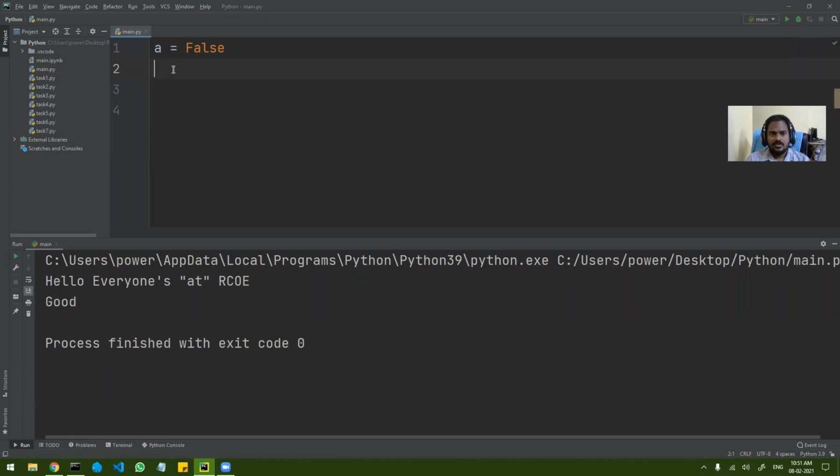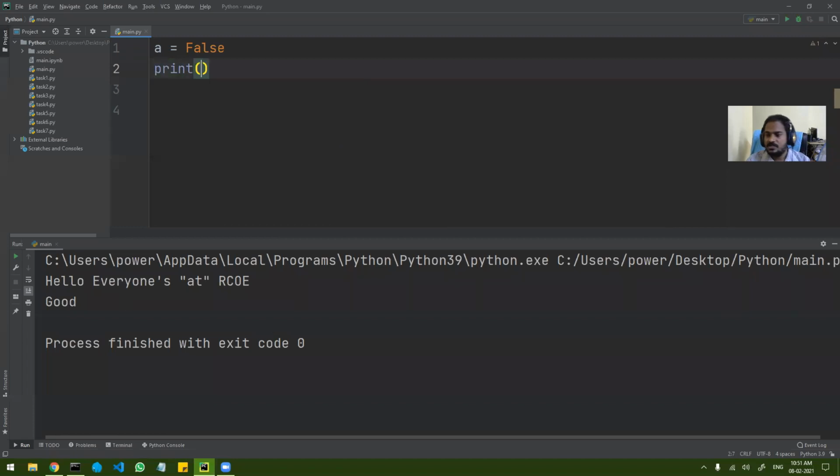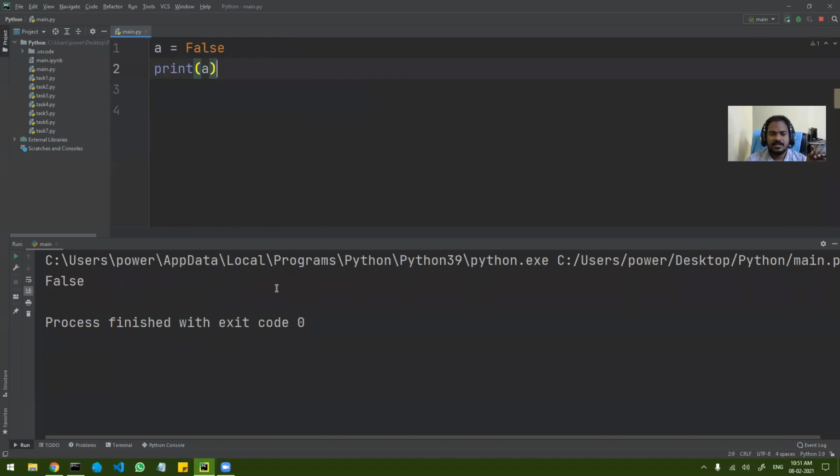Now this is done. We have defined a variable. Now how to print that variable on the command line? The command is the same, print, but instead of a string, you're going to print the name of the variable. If I do this and run, you can see I get False. If I put 10 over here and run, I get 10. So I can now print variables through the print command.